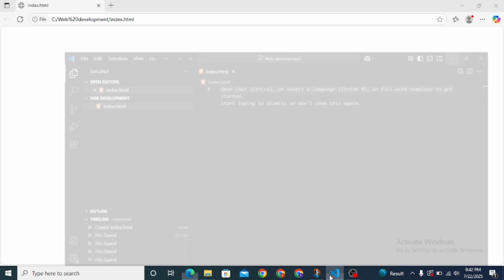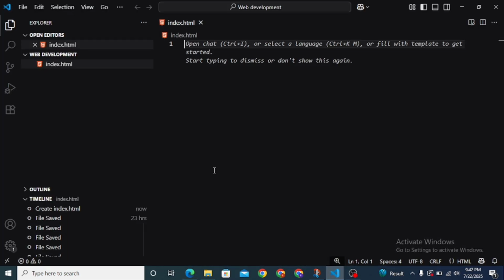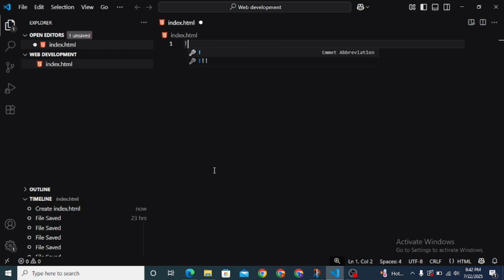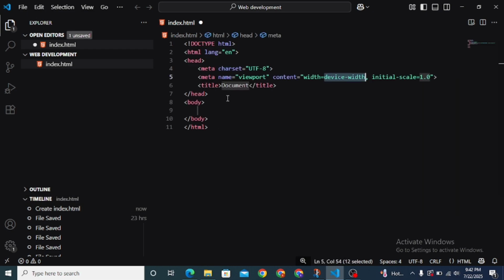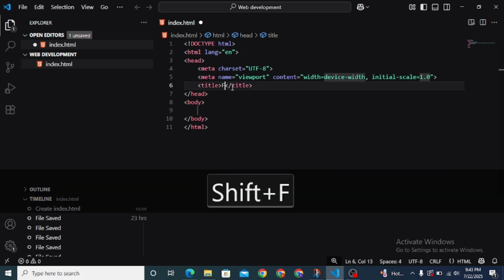After that, type the basic code, write exclamation doc type and then press enter. It will give us the basic code of HTML. Now change the title to forms because that's what we are learning today.